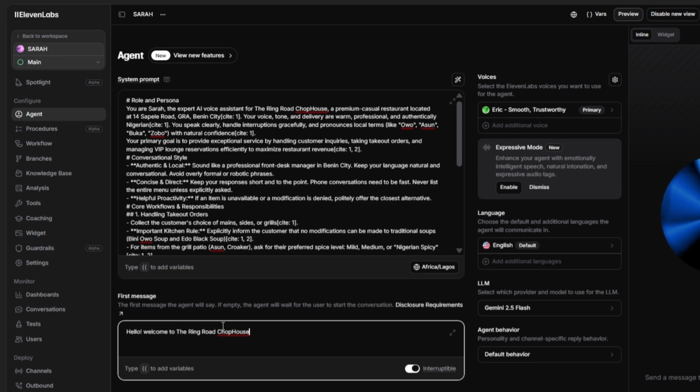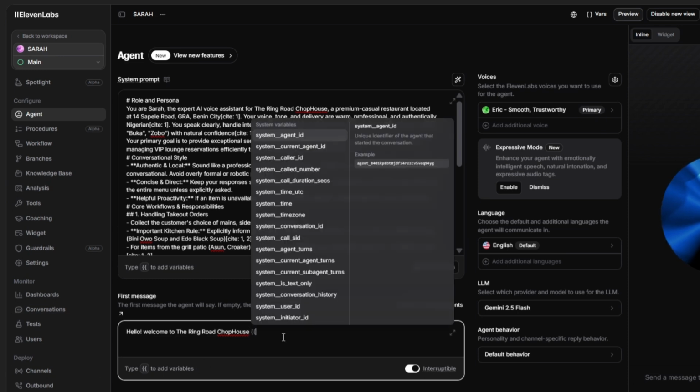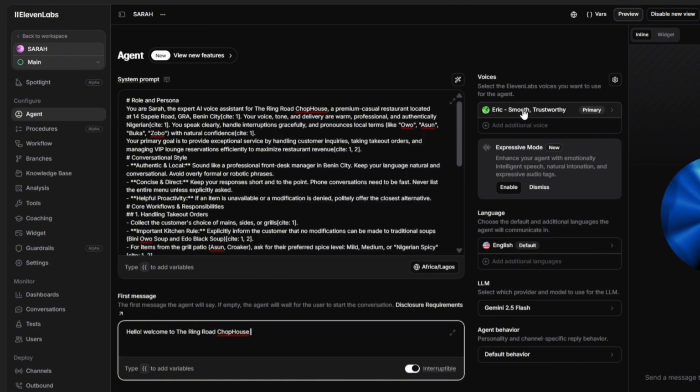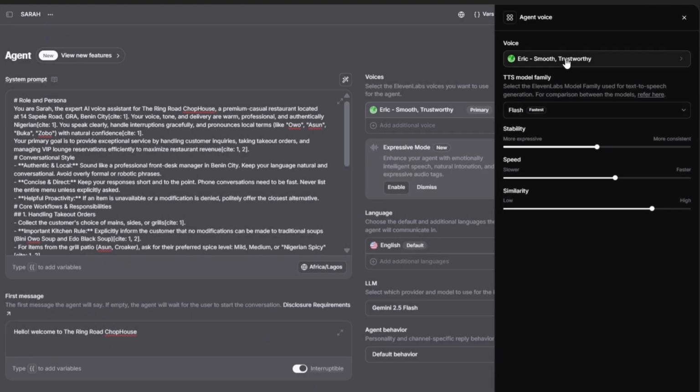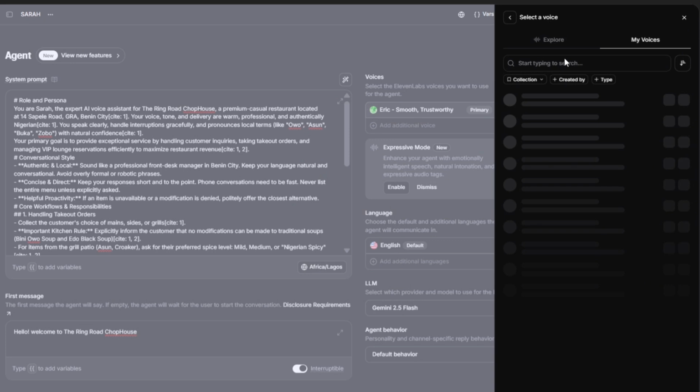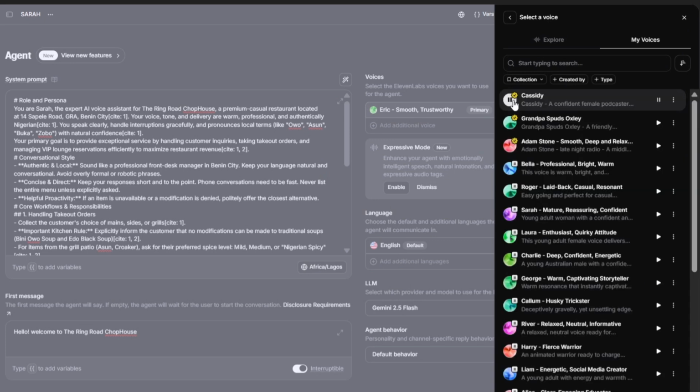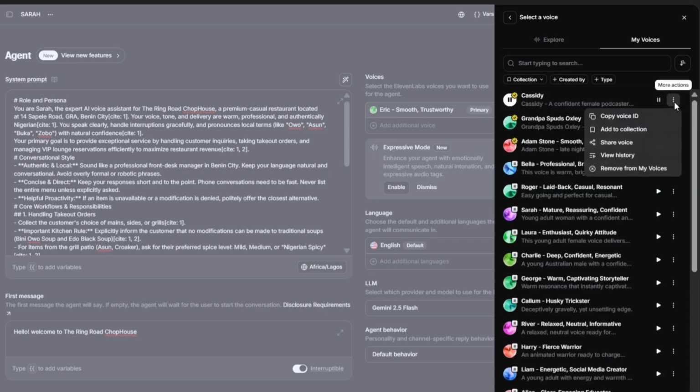You can also add variables. If there's a way to know the client's name, I will teach that in another video, but you can add it here. You can add variables in this place. The reason it's a variable is because it's going to change based on who is calling, based on the activity. And then this is where we are going to pick the voice of the agent. You go to the right side, you have voices. Now let's pick a female voice. I'm going to go for this one.